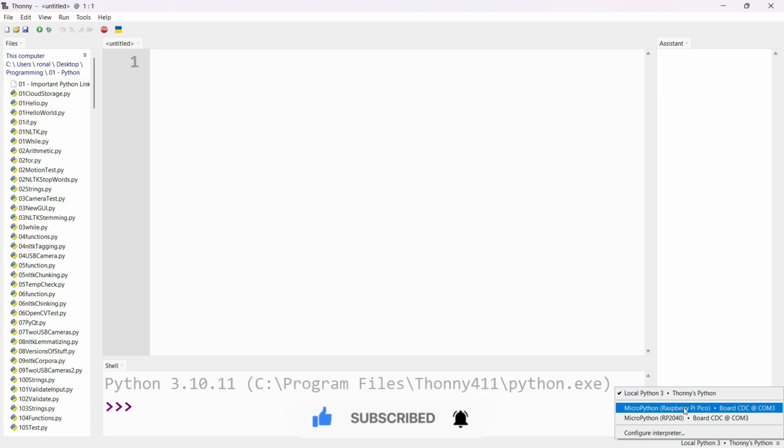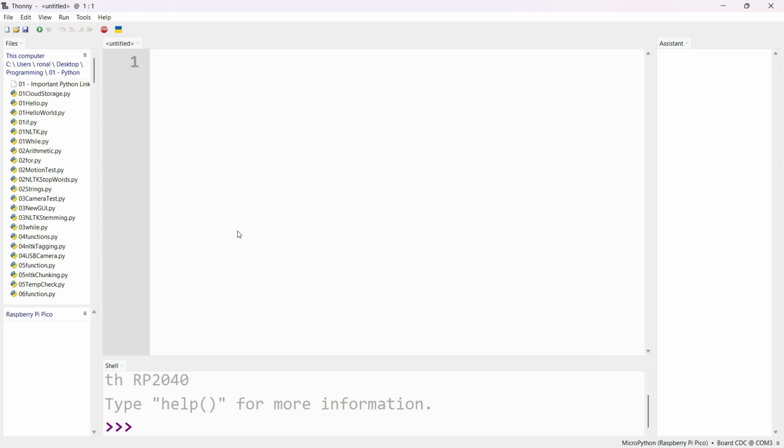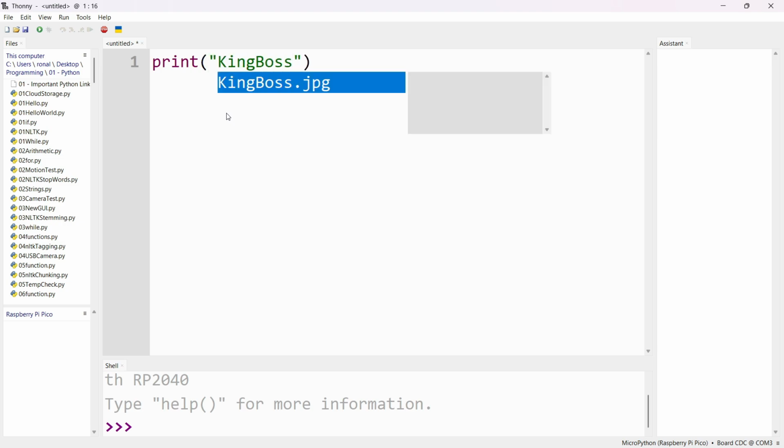I prefer the first one. Click on that. It should reload, and that's it. The Raspberry Pi is ready to be programmed. But the way I would test this is simply type the word print, brackets, and inside of that, let's do King Boss. Leave it there, and I'm done.